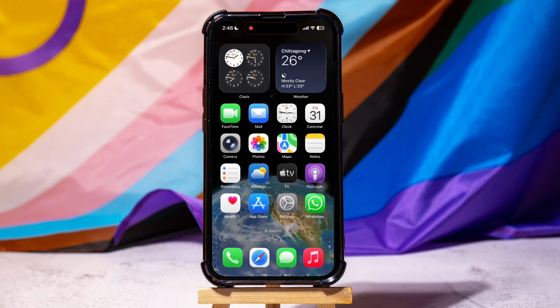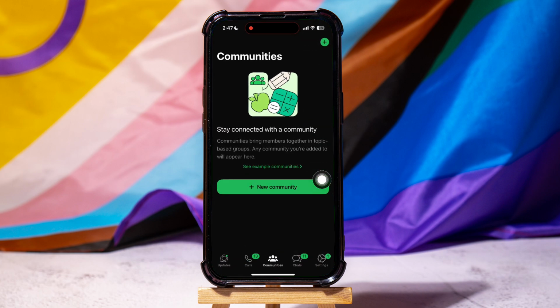How to change contact name in WhatsApp iPhone. To get started, first of all go ahead and open up the WhatsApp application on your phone. As you can see, you are now in the WhatsApp Communities page.